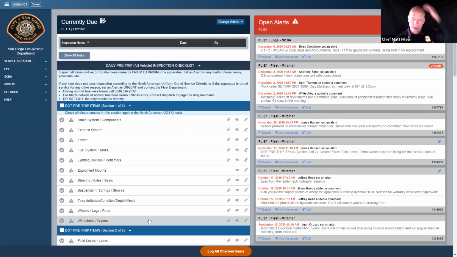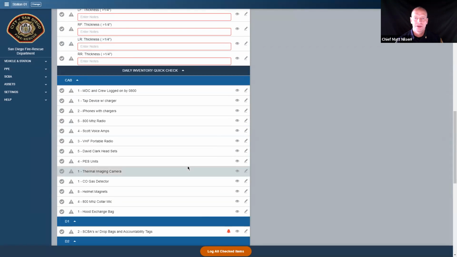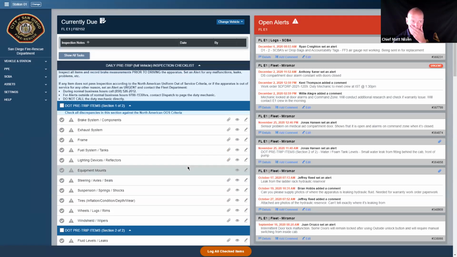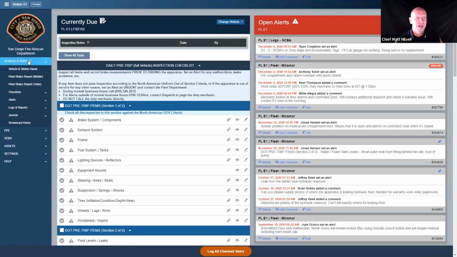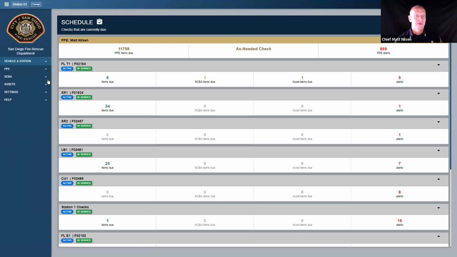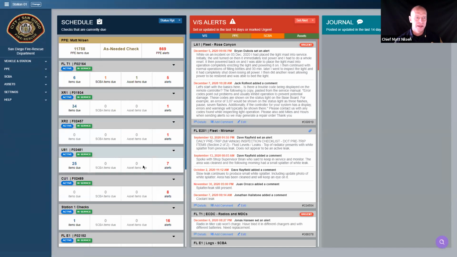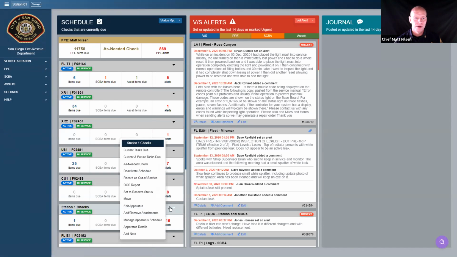It's a good point. We even had a copy of the North American out of service criteria as part of the rigs. But I don't want to spend too much time with the rigs. I do want to show you what we're doing with the stations as well. So the things that we've moved over, and for those of you who might have to leave early, let me know and I'll show you the list of everything we moved in so far.